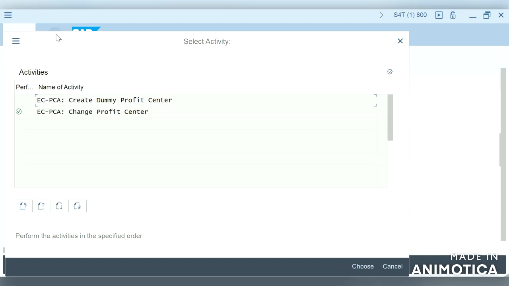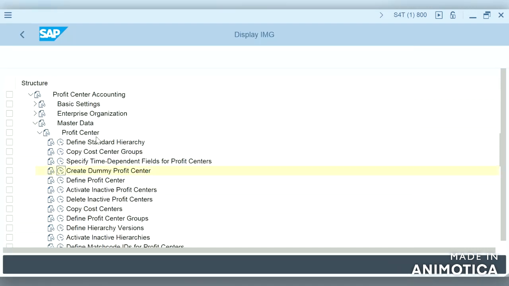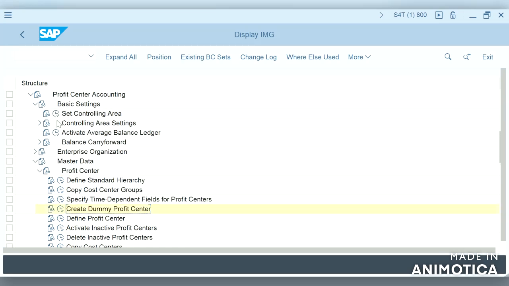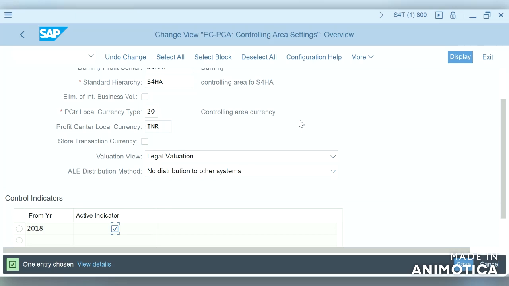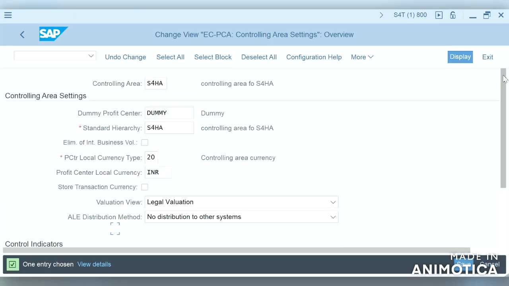So initially it has given us 3 errors, right? We have to create the dummy profit center, we have to create the hierarchy, and we have to update the currency type. Let us now check maintain profit center basic settings, controlling area settings, and maintain control. This is where we went, and now we can see the profit center was populated by default.